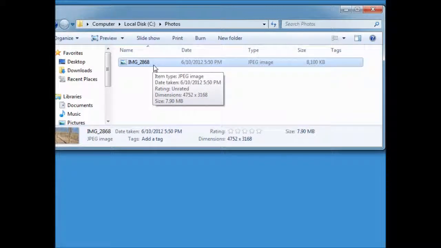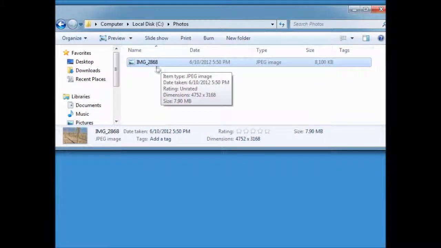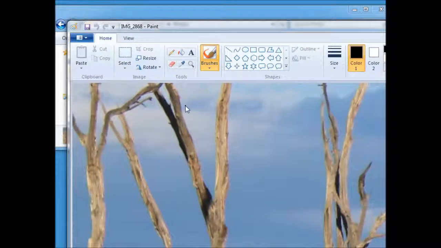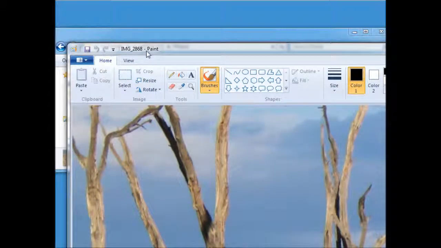So how do we do it? Okay, in Windows we can do it quite simply by opening the photograph or the image in Microsoft Paint. This is the absolute simplest way to do it. So if we right click on the photo and we get the edit option, and that will open it in Paint for us. We have this option here of resize.